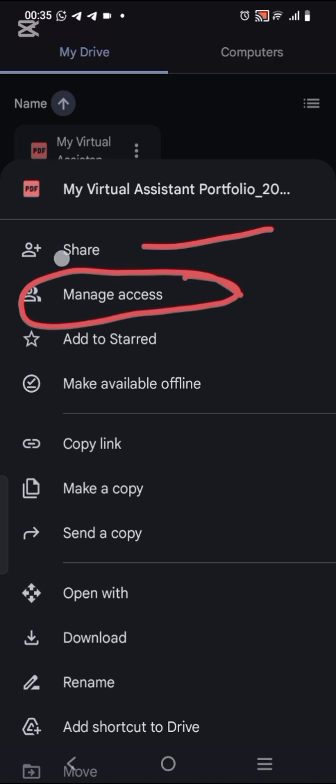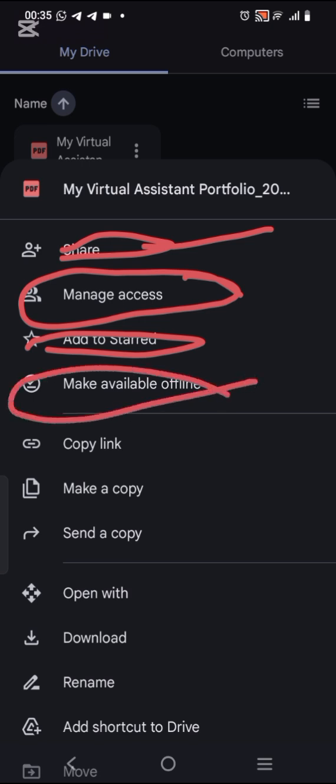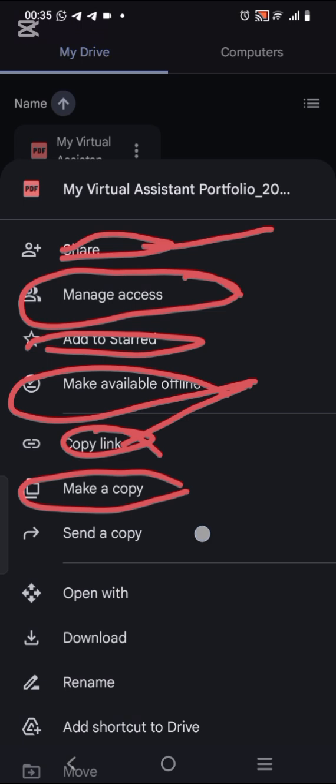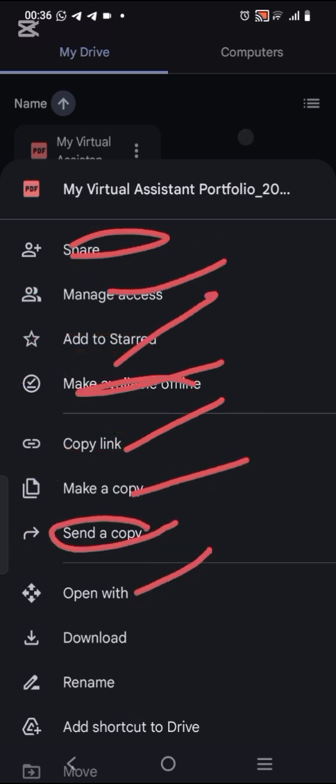Now this portfolio, this is where I click to share it. If I want to star it, just like I explained earlier, probably it's something I want to visit often, I will click here to star it. All right, if I want to make it available offline so that even if my phone is not connected to internet, I can still have access to it, I'll go here to make that change. This is where I copy the link that I share, right here. I can make a copy of my portfolio by clicking this. I can send the copy to somebody with this button. Then I can open it with any software on my phone that can open a PDF file.